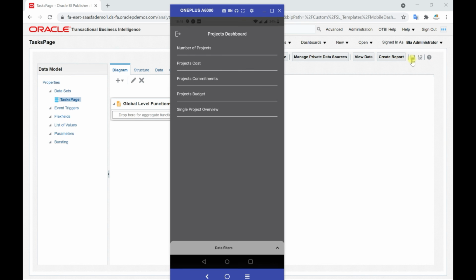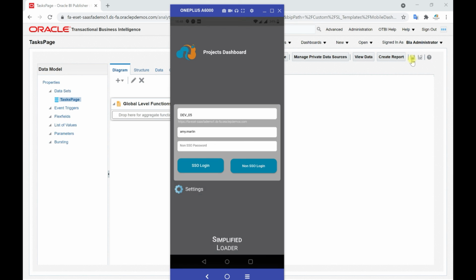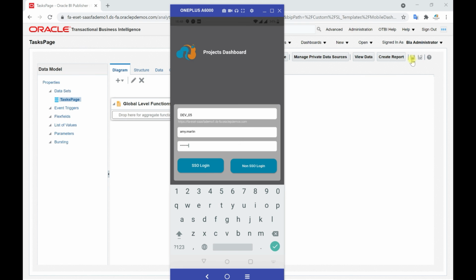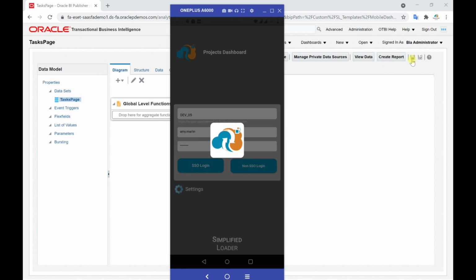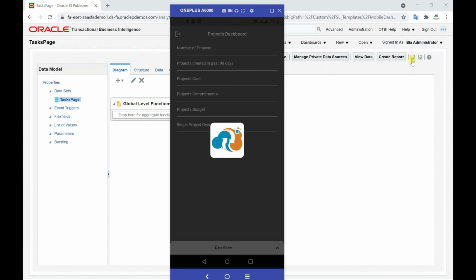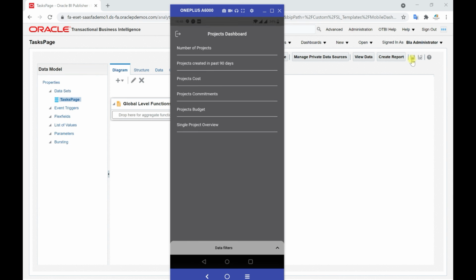To test the change, I will log out and log in. Now I see the new dashboard option.